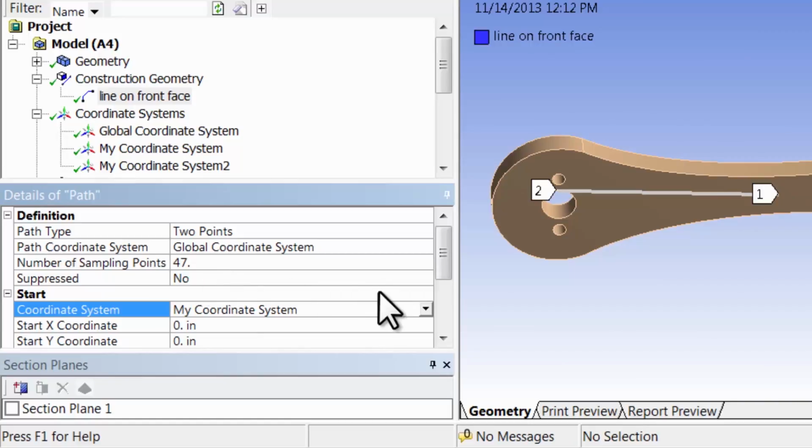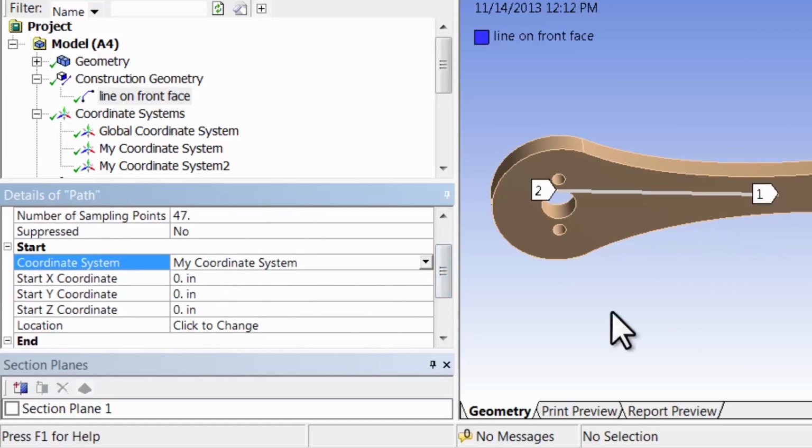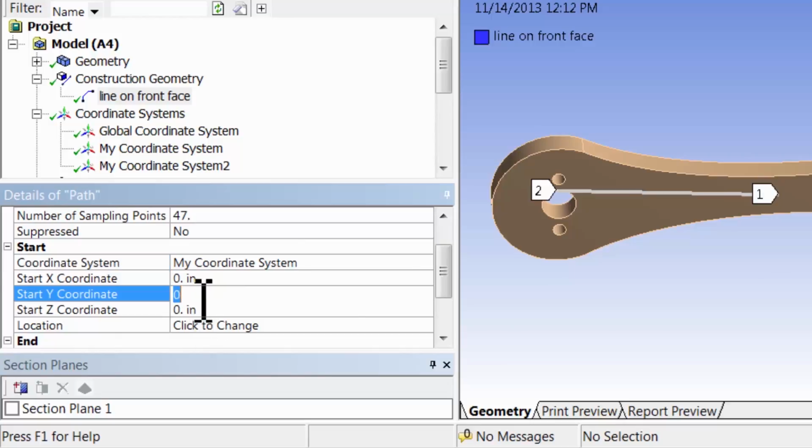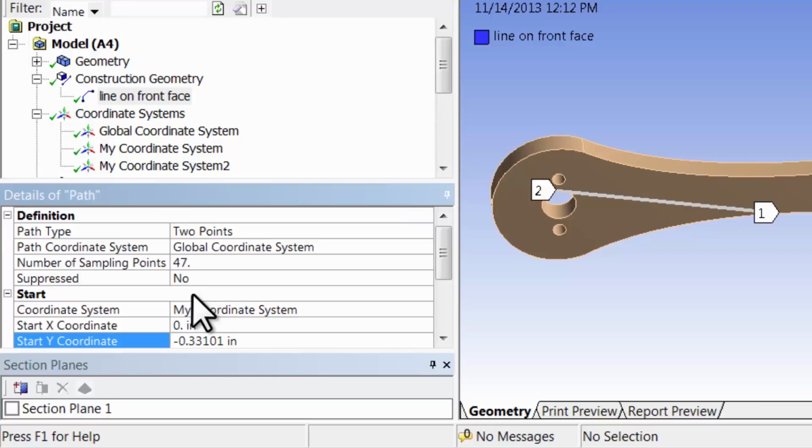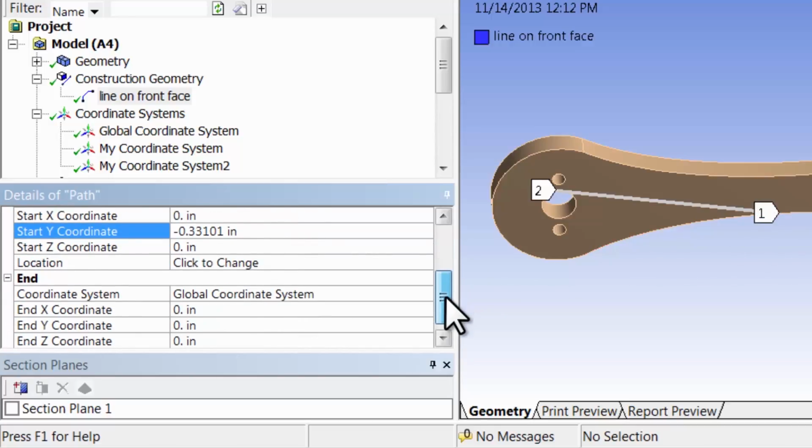And so you can see it puts it at the origin by default, but I want it not at the origin, but at the appropriate y location. So I will paste the number that I just copied, and I'll put a negative sign. Okay, and you can see that it's got the start of the path right, and then let me give it the end of the path.